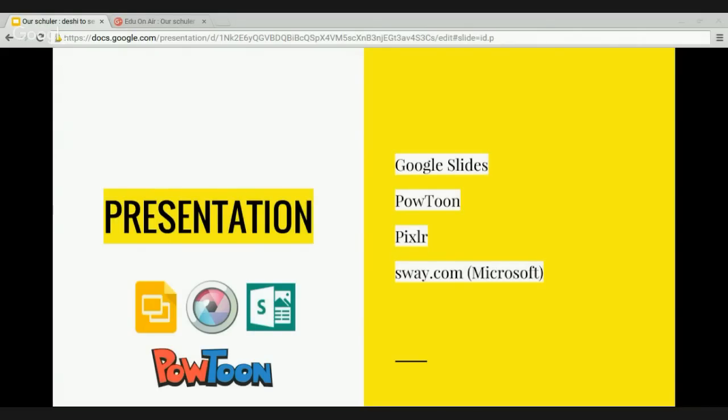Now, I learned Sway.com quite late, but it's really fun. If you have already created a presentation using Microsoft Office PowerPoint, you can actually upload it on Sway.com, which is also a Microsoft app, and you can turn it into a very fun looking presentation, or it can look like a blog or a website as well. So it's really fun. Go home and try it afterwards.